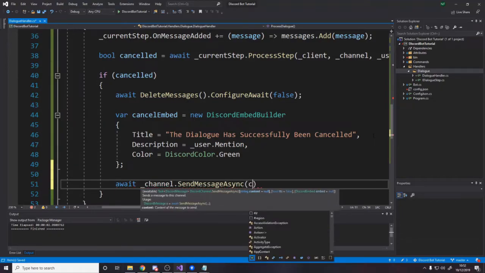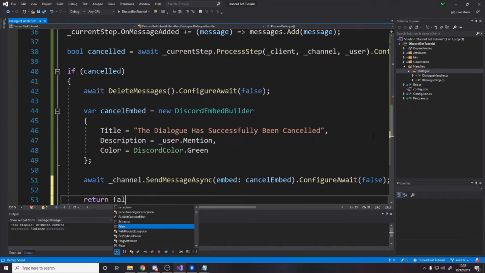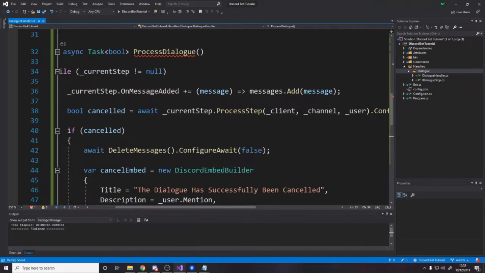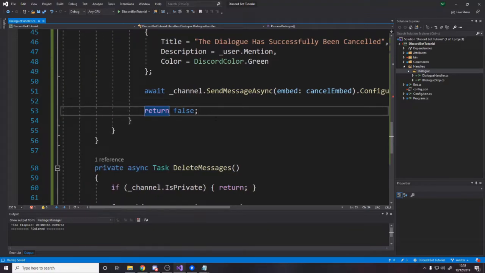We want to send the cancel embed, so embed is the cancel embed. .configure await false. And return false. The reason we return false is because we're processing the dialogue. If that returns false, then it means that we didn't finish because we've cancelled, right? So that's what we do there.